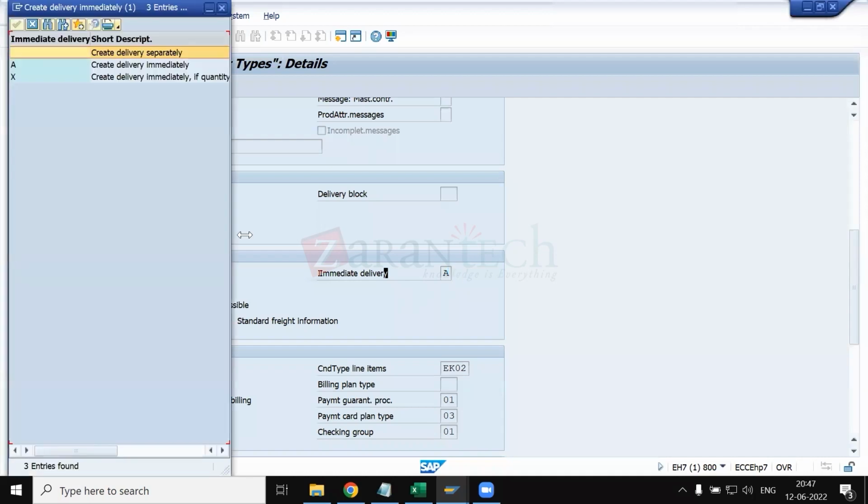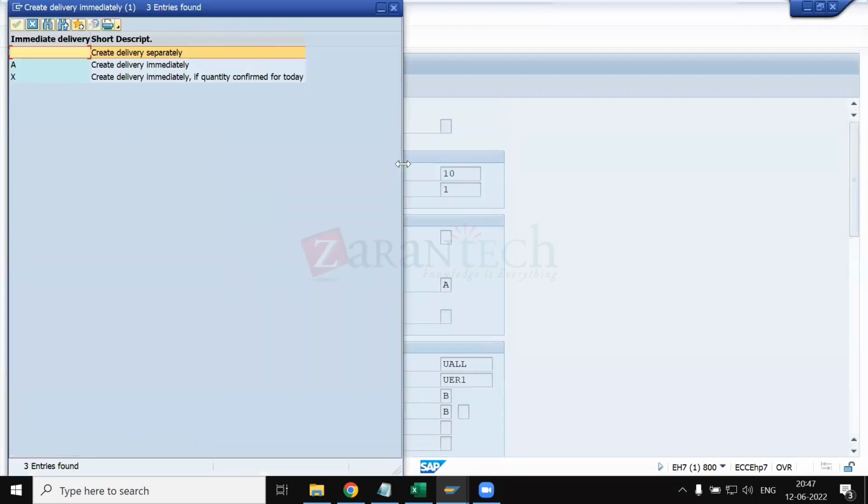You can see from the F4 button there are 3 checks, but usually you can opt for A or X. X means create delivery immediately if the quantity is confirmed for today, while A means create delivery immediately even though the stock is available at your planned storage location level or not. If you maintain A, the system will not check whether stock is available or not. The system will straight away create the delivery automatically. If you maintain X, then if stock is available, the system will create the delivery automatically in the background. That's it.